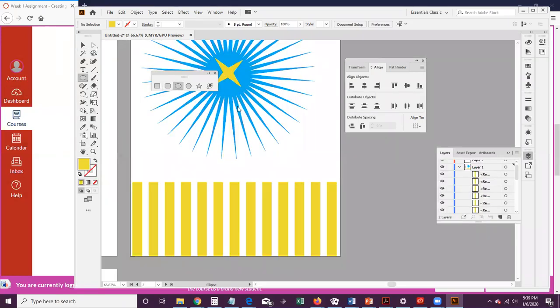Okay, here's my ellipses. If I want them to be perfect circles, I'm going to hold down the Shift key. If I don't care, then I'm going to hold down, let's make a sun. So I'll do that.